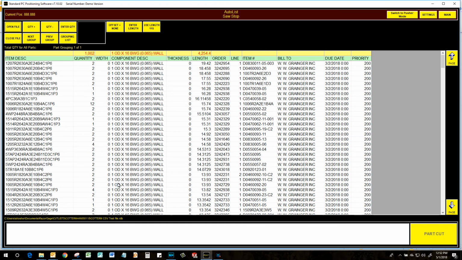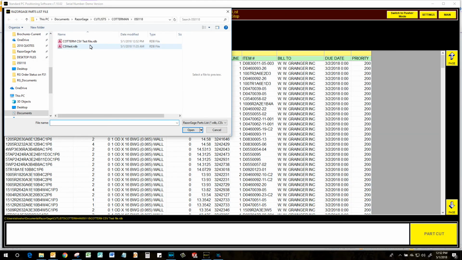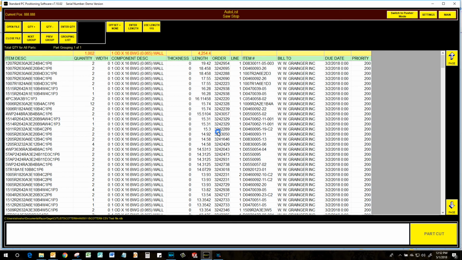Now, if I were to look in that folder, in fact, if I click Open File, you'll notice that CSV file is gone, because when we convert it to an RDB file, we delete the CSV file. So that is a new feature in AutoList. I just wanted to have a little video that showed this really cool new feature.